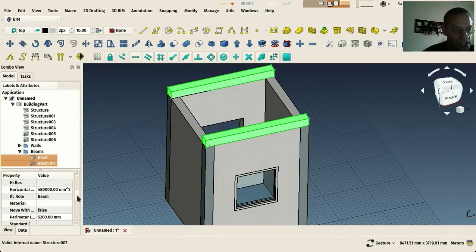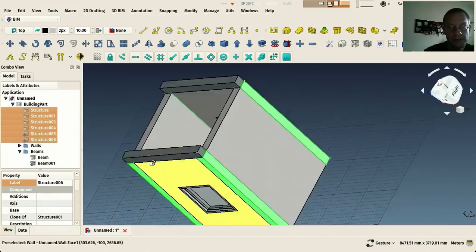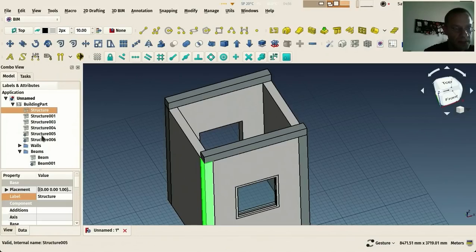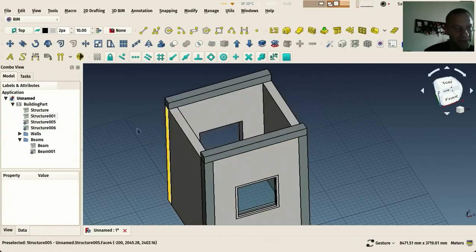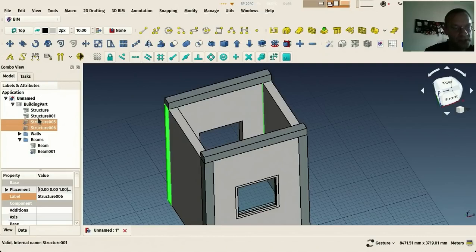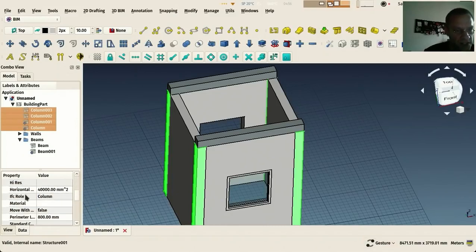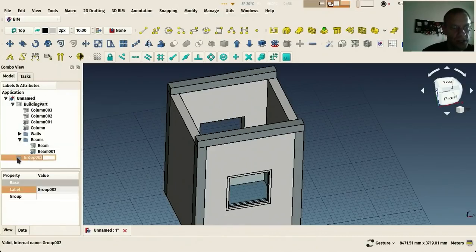I will also change their IFC role, which is already on beam, and our columns here. All right, two of them were my experiments here. I will remove them. So we are left with 4 columns, right? So let's change their label to column. Let's change their IFC role, which is already on column. So let's create a group, columns.